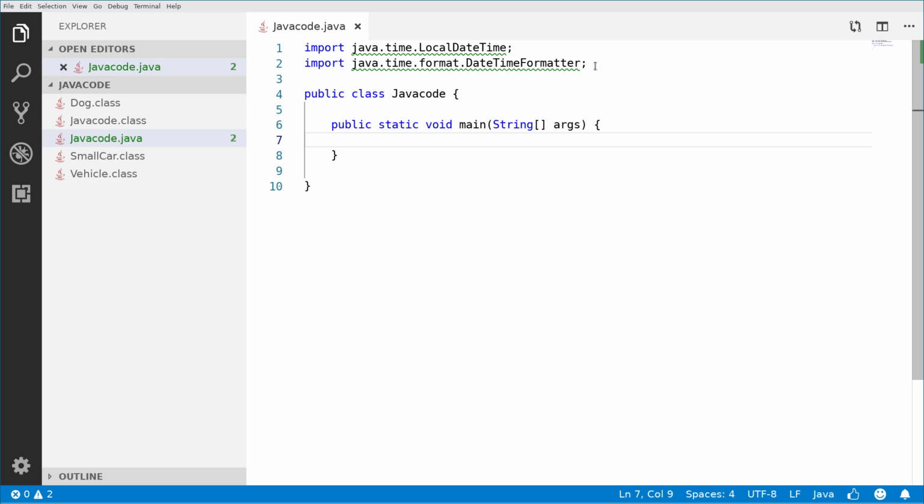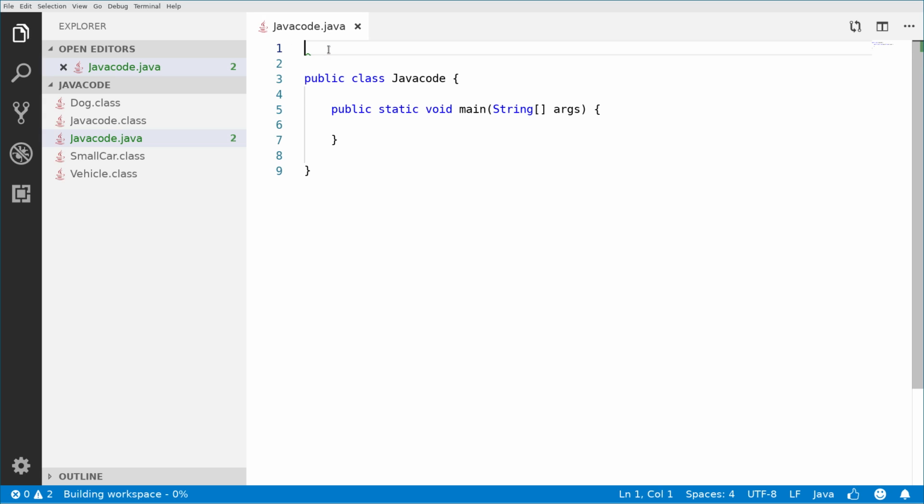To use an array list, we have to import the ArrayList class. So you're going to say import java.util.ArrayList. Okay, great. Now that we have imported the ArrayList class, we'll have to do the following.